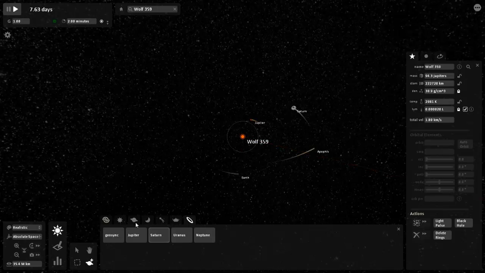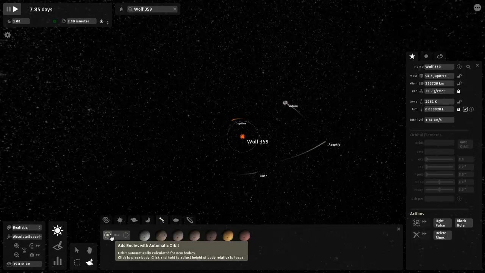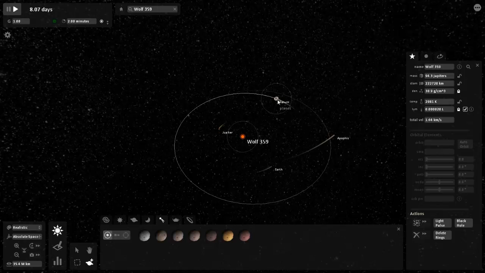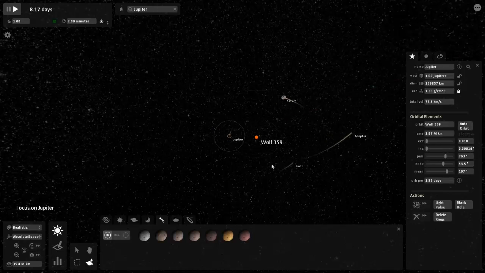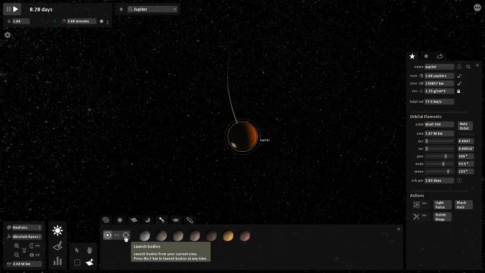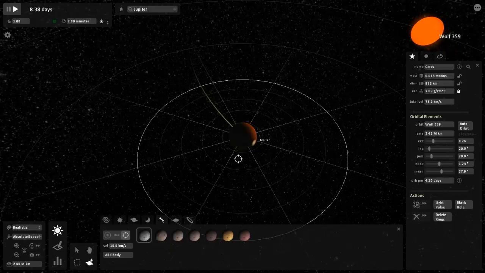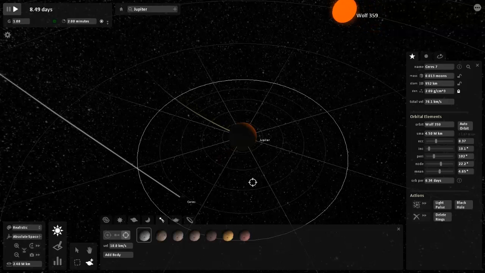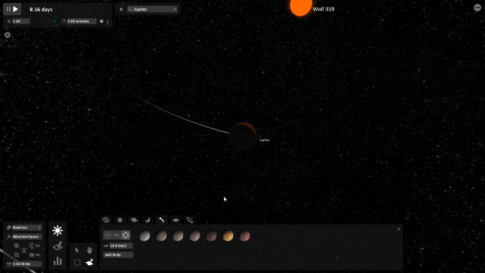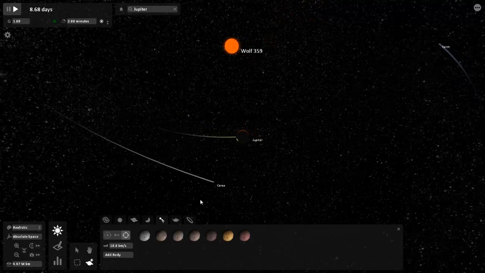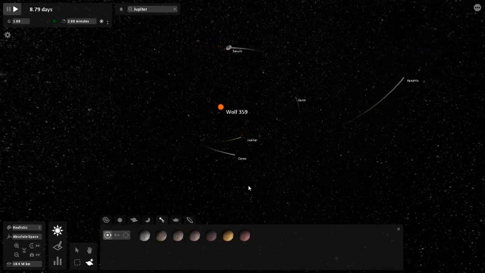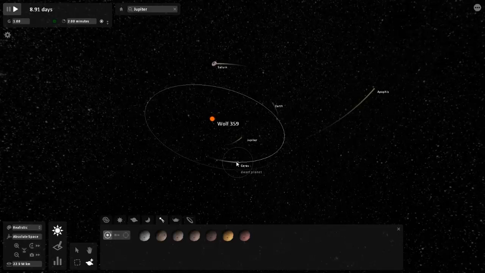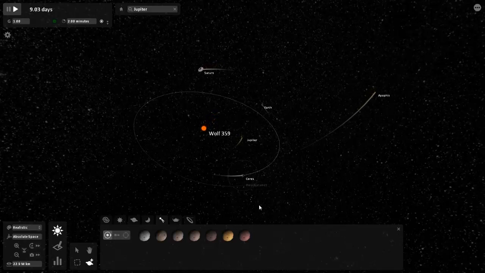But we can add an asteroid that's on collision. So if I change these here, we have add bodies with automatic orbit, add bodies with no velocity, and launch a body. So if I select Jupiter, follow it and zoom in, then if I add an asteroid with launch body, I can launch a Ceres type asteroid at the planet Jupiter, he said. But it might miss. But that's okay. Dwarf planet.